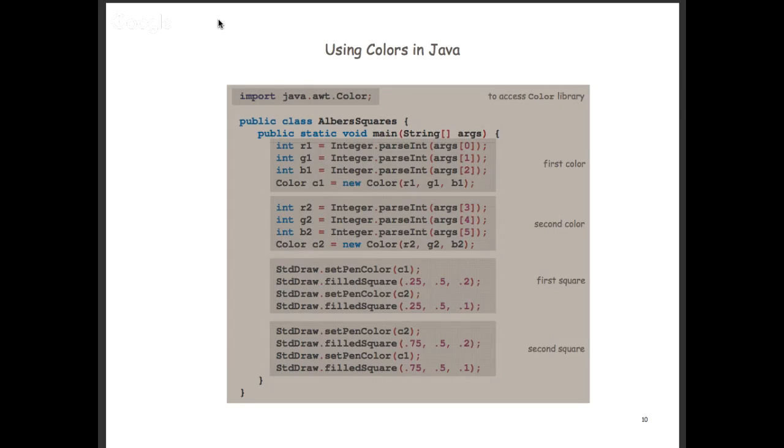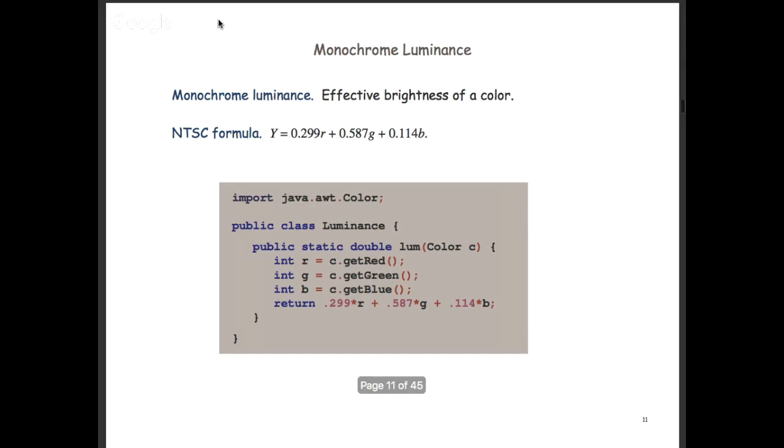We just looked at this little program, it draws those Albers squares, different colors, and it's like the first step in learning to work with objects. So then we looked at luminance, and I asked someone, pencil or diesel.